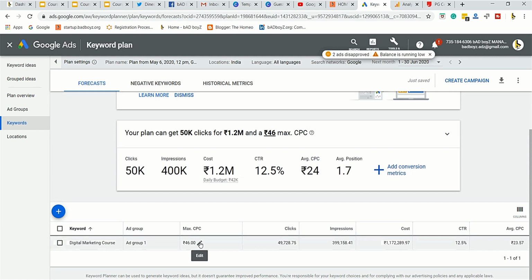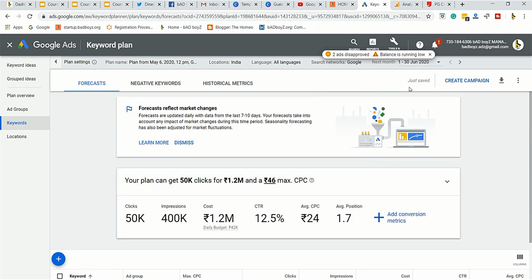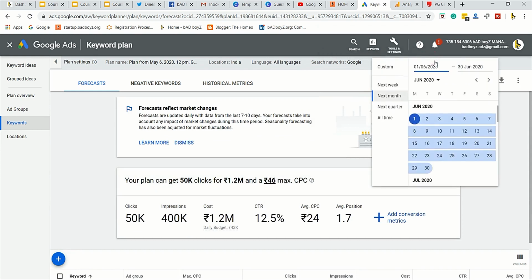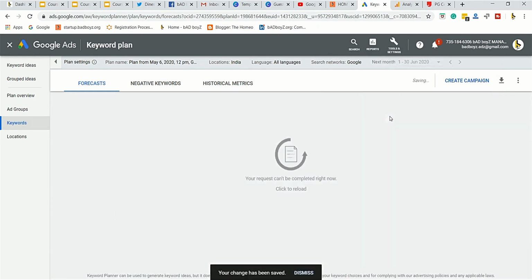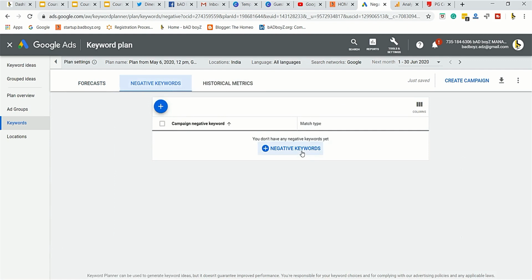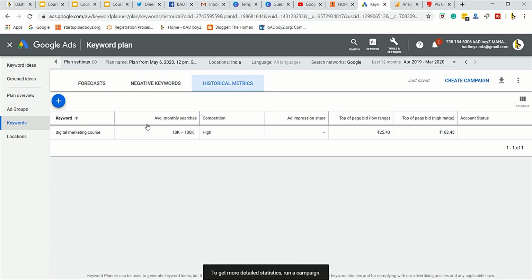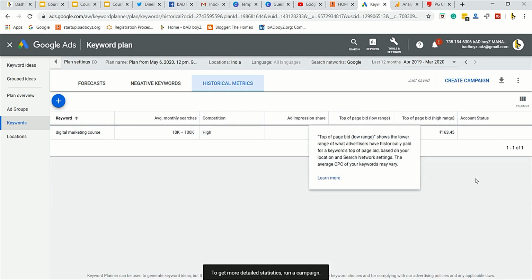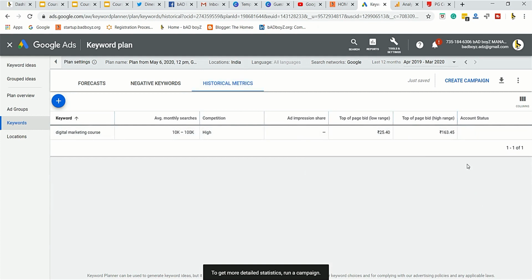The maximum CPC, cost per click, is 46 rupees. These are the clicks, impressions, cost and all, for the date between 1st to 30th June. It's going for 1 month only. This will also suggest negative keywords for you. In historical metrics, the top of page bid low range is 25 minimum, and top of page high range is 163.45. This is a costly one, trust me.